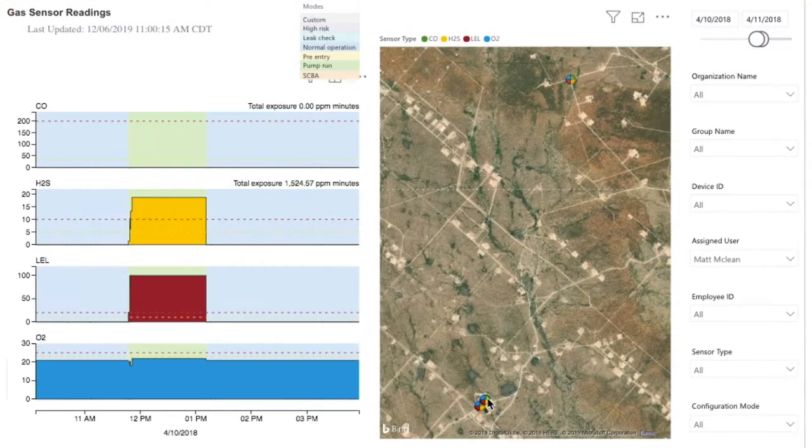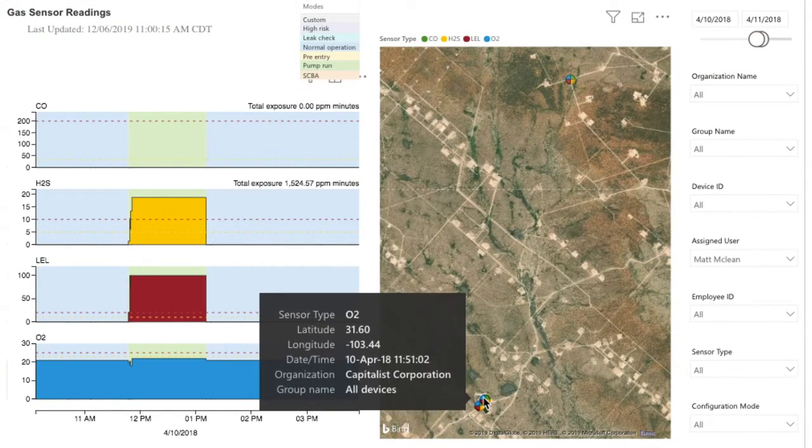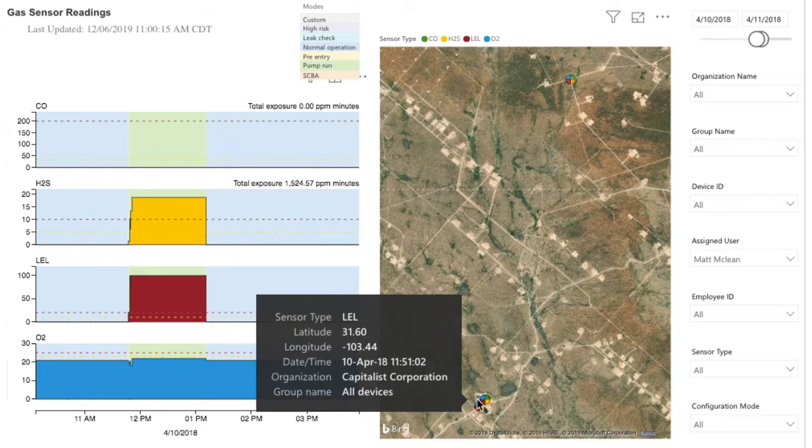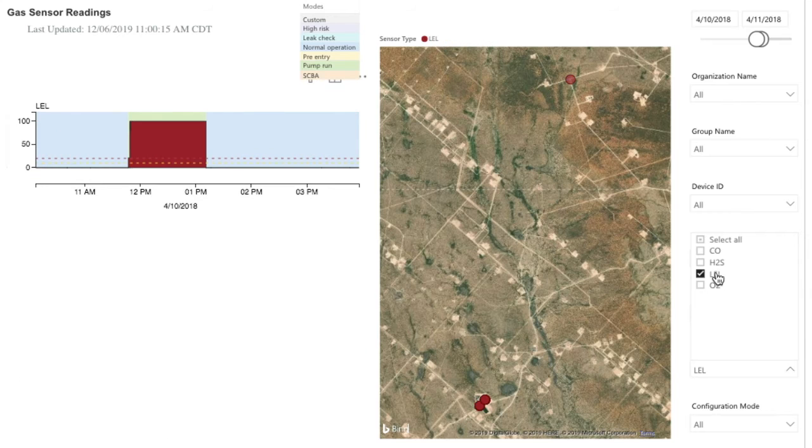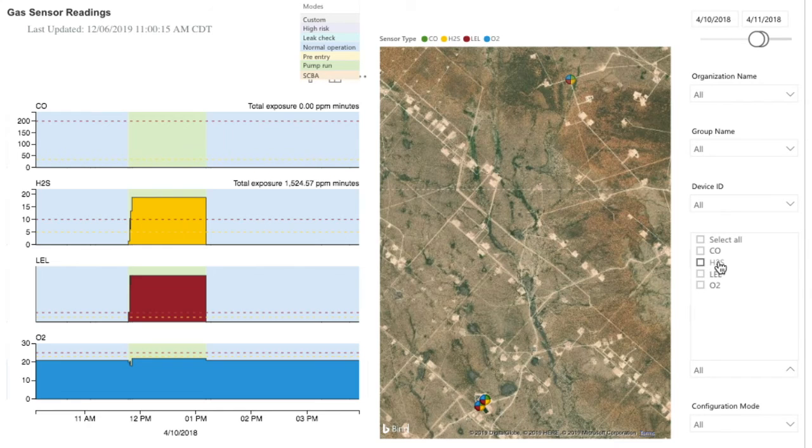The Gas Readings Report displays gas readings for each sensor on a particular device over a specified span of time. This allows you to compare sensor readings over time and easily lets you see if there are multiple exposures happening simultaneously. Areas of exposures are shown on a map.